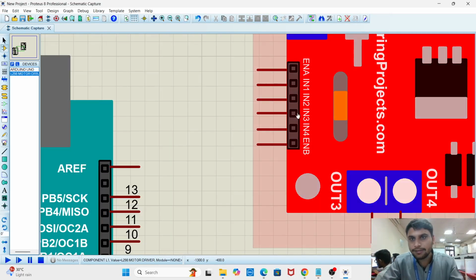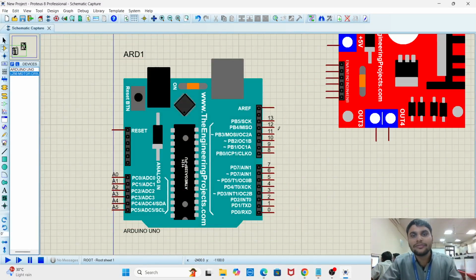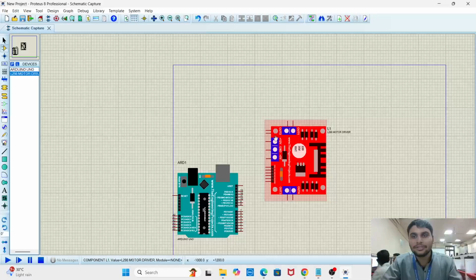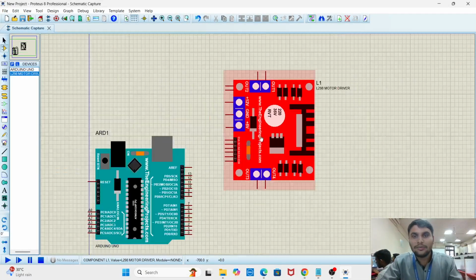Because I have to connect this IN and input pins to the virtual board of the Arduino Uno board. So I'm just doing this. Now the motor driver is activated.